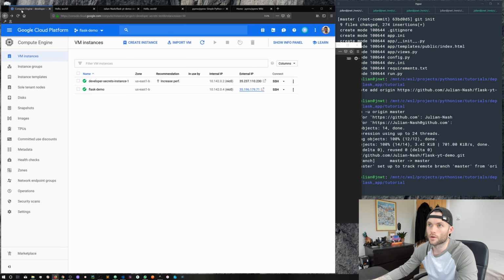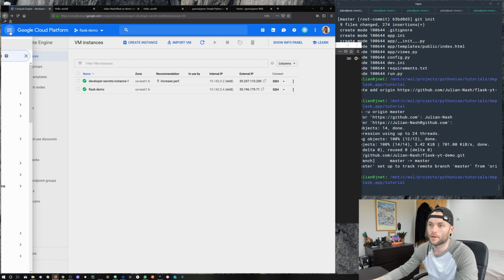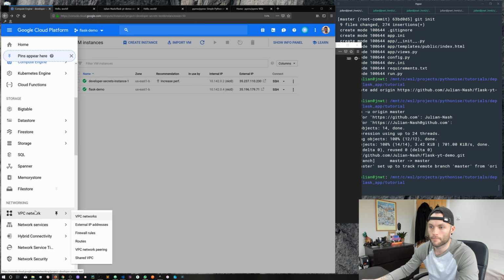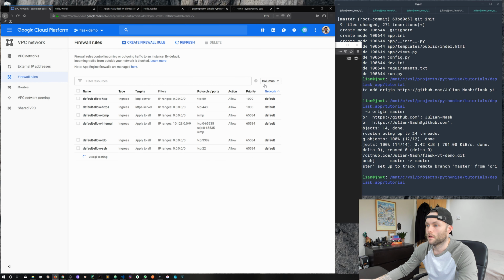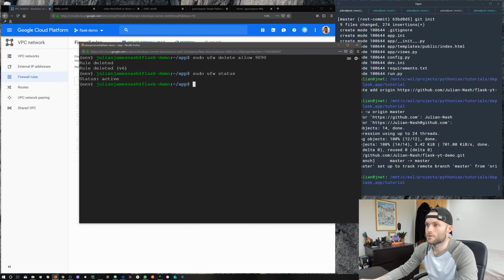And what we can do, we can quickly jump back into Compute Engine, head to VPC network, firewall rules, and we don't need this rule anymore, so we can go ahead and delete it. Okay, that's fine, that will be deleted. So let's jump back into the terminal and move on. And in fact, we don't need our virtual environment active anymore, so we can go ahead and deactivate that.